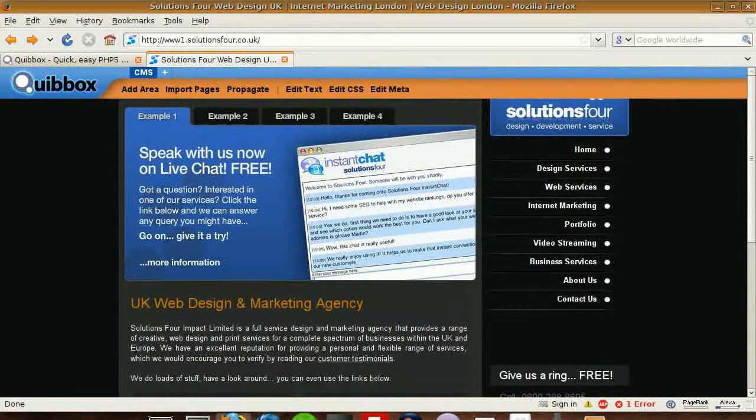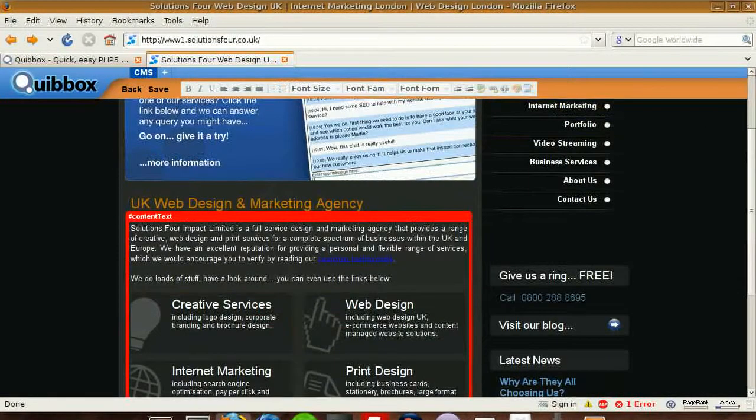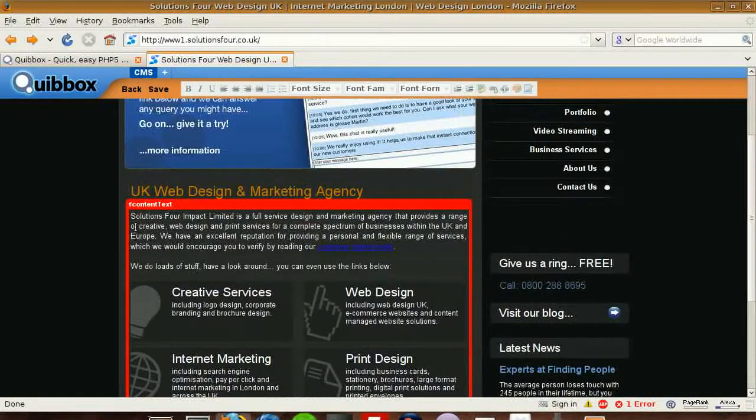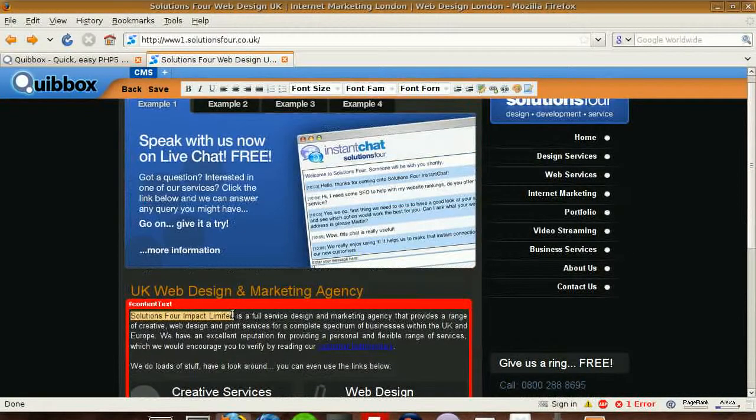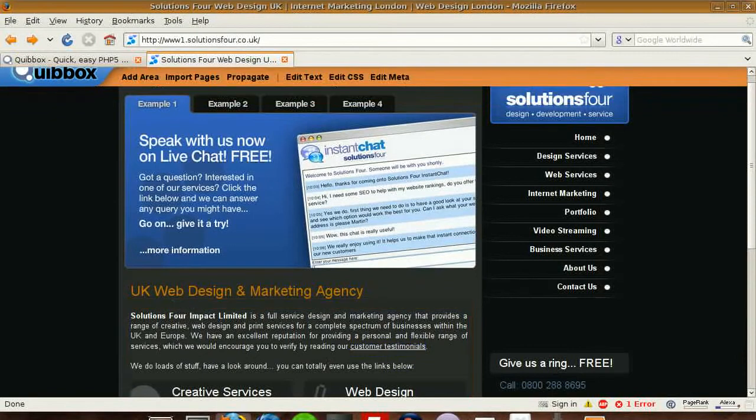And if we want to actually make changes to it, we can click on Edit Text. And then the text, this is the editable area. And we can mark any text and make it bold or whatever, just type anything. And yeah, that's pretty much it. Then we can go back and it will use our changes.